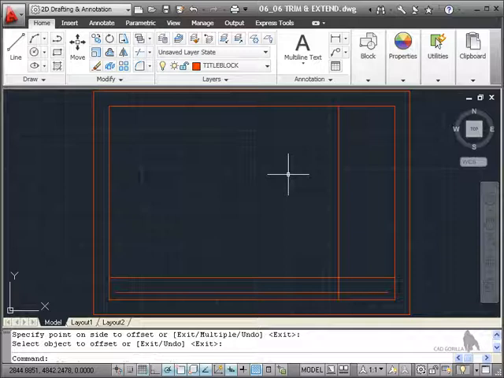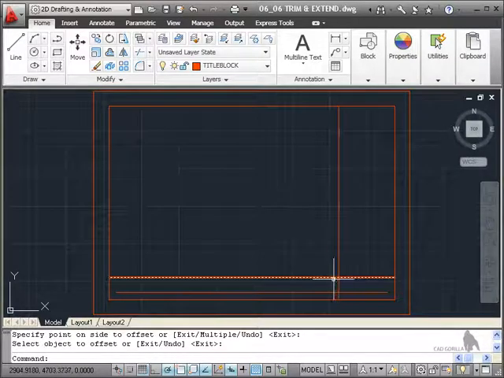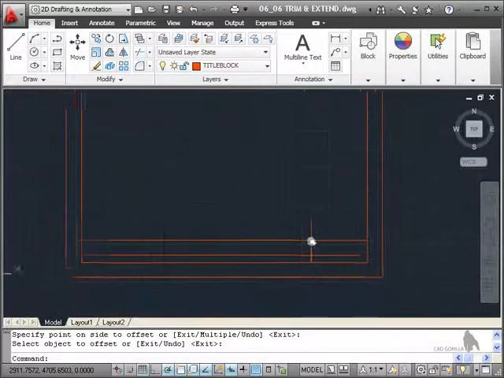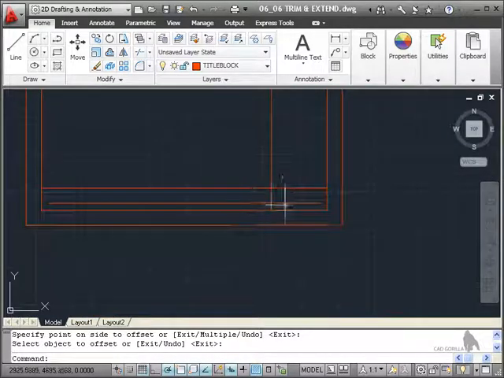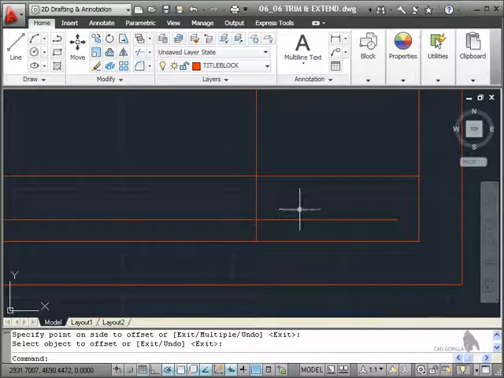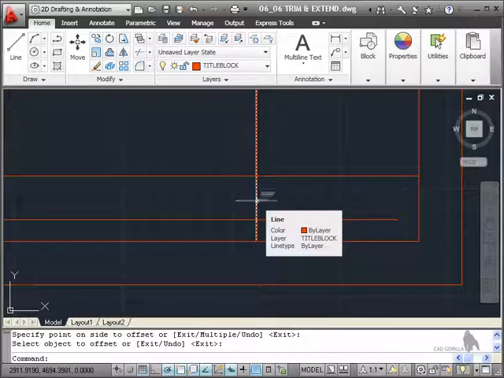Now we need to do a little bit of trimming and extending. So I'm going to move my crosshair down here where we need to trim and extend. Hold down the wheel on the mouse and pan upwards. Position my crosshair over the area and roll upwards on the wheel just to zoom in a little bit so that we can see what we're doing. Now, this line needs to remain. This bottom part of the vertical line needs to be trimmed.